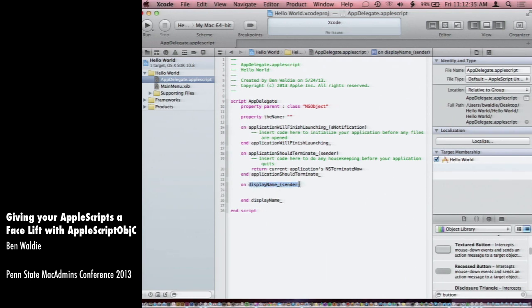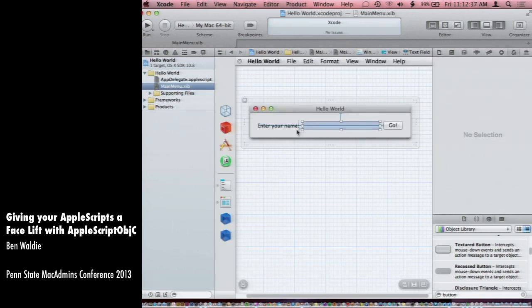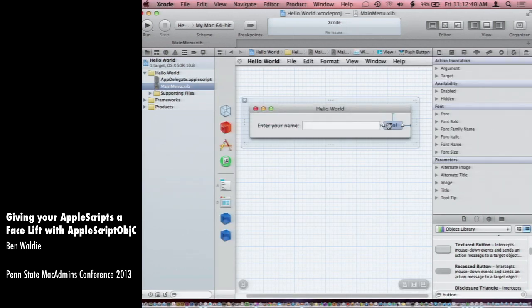Now that I've formatted this handler name this way, if I go back to my main menu, down here you have a reference to your AppDelegate, and this is tied to the AppDelegate.AppleScript. If I control click on this and drag it up to the go button, wait, maybe I have to go the other way. Right, from the go button to the AppDelegate, you can see this shows me all the handlers that are formatted the correct way in my AppleScript code. So display name is listed there, and I can just connect that button to the display name handler.